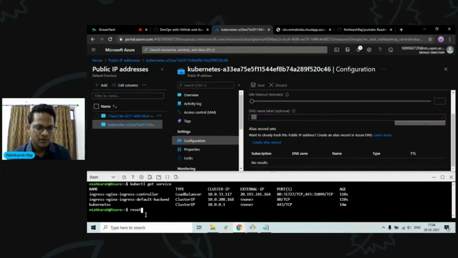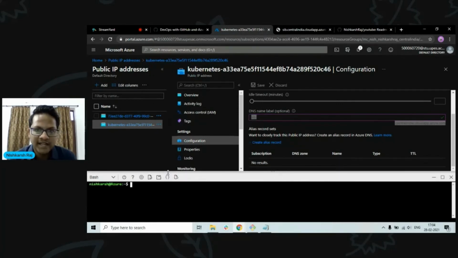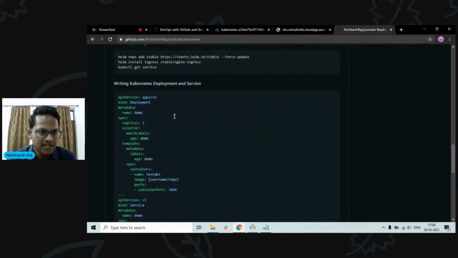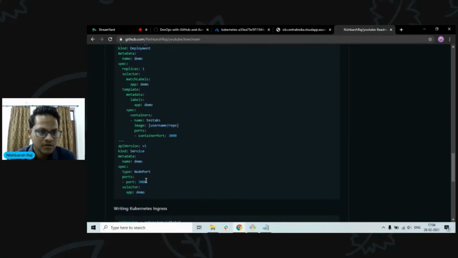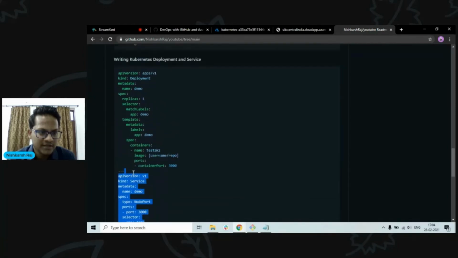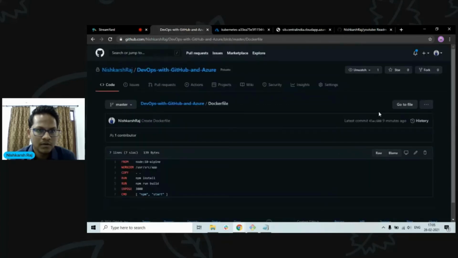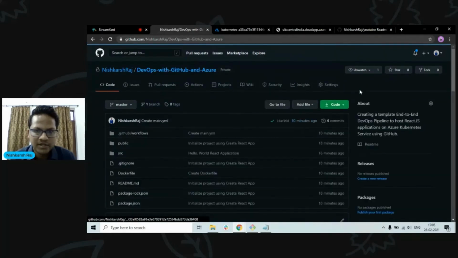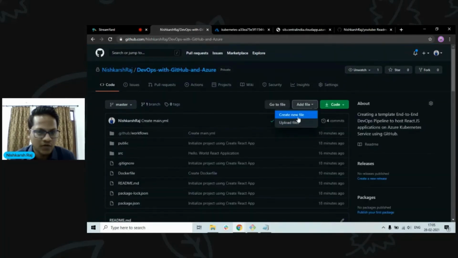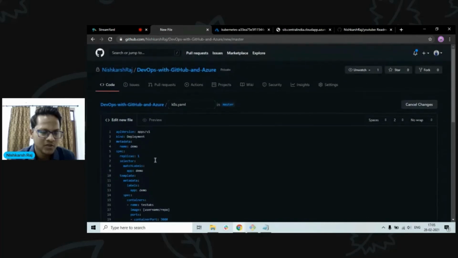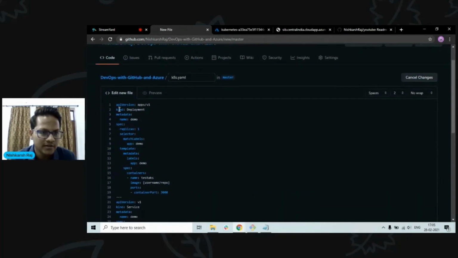The final step for hosting the React application on Kubernetes would be writing the declarative YAML files for deployments, services, and ingresses. I've already written those in the documentation I've created. I have grouped the deployment and service in a single file. Let's go to the root of the repository and add another file called gates.yml. Type in the file name here. Let's have a quick glance over here.